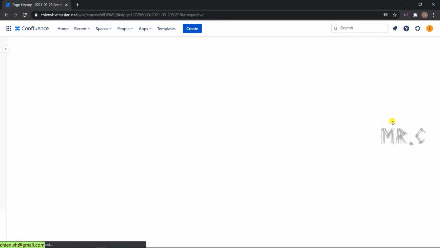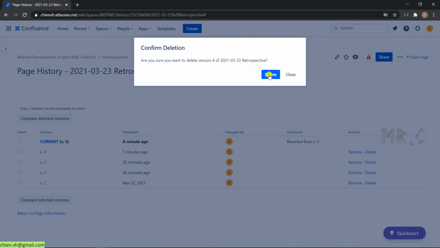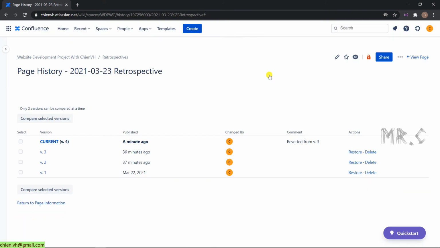Open the history again. In case you think version 4 is not necessary because there are a lot of changes here that are incorrect, and you want to delete this one, just go ahead and click on the Delete button and click on Delete. And the current version will go back to version 4 instead of version 5.